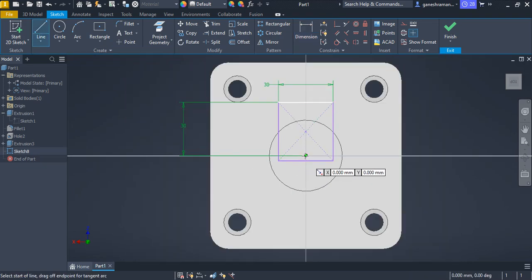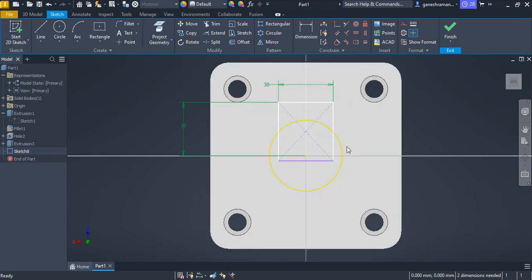And select one line like this and make it as construction and choose the symmetry, select this both sides, that's fine. Okay, now use the project geometry option like this and choose the trim option and remove the areas that you don't need. So as I don't need any of this.